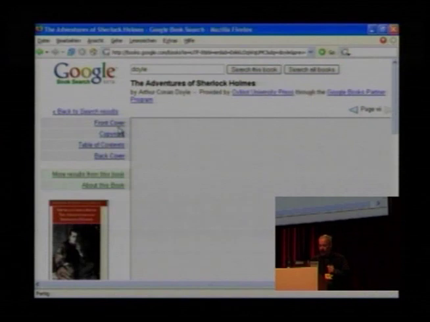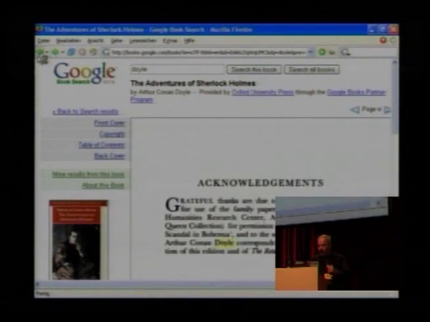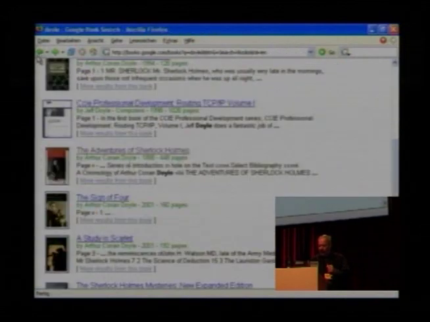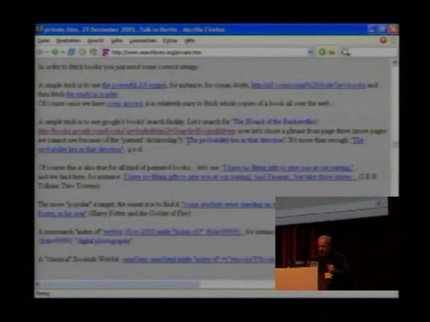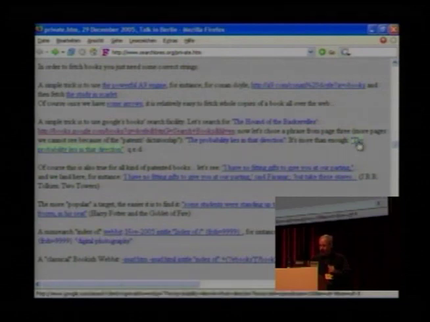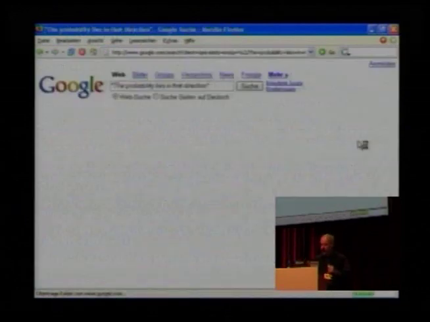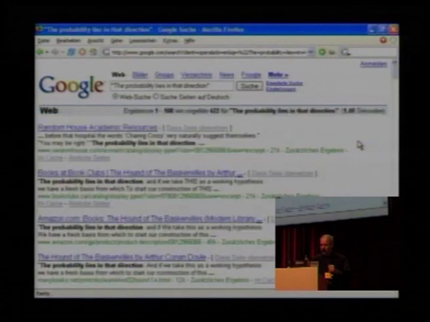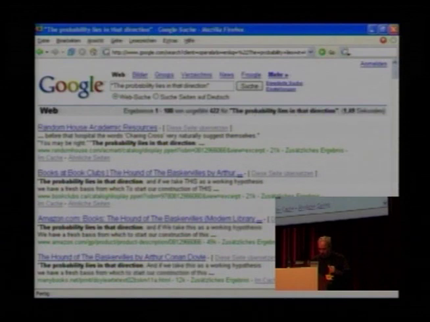second one, whatever. It's too slow to wait for it. You get the idea. Then you extract a long or a short search like this one: "The probability lies in that direction," which is a part of The Hound of the Baskervilles, a small part. You click, and here you are. You have all, and if we take this as a working hypothesis, let's see if this one, let me see one.